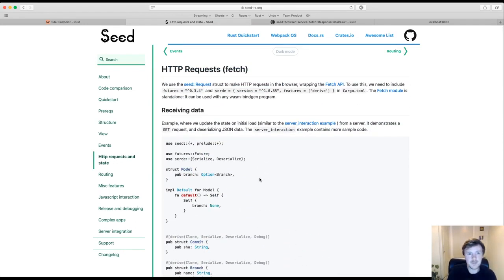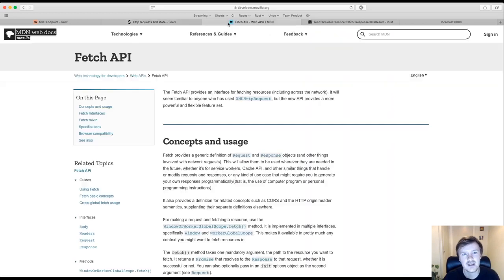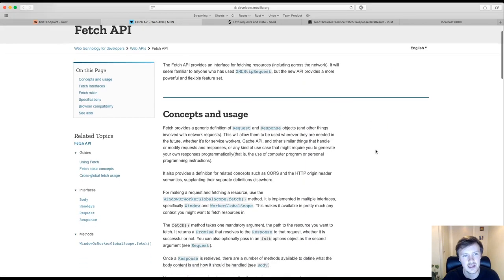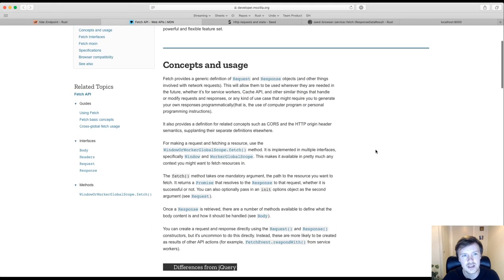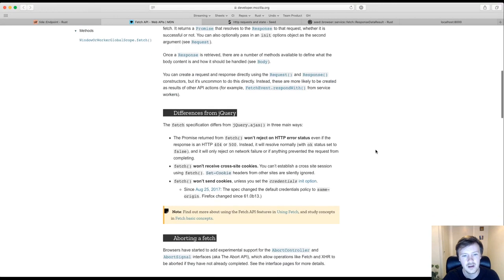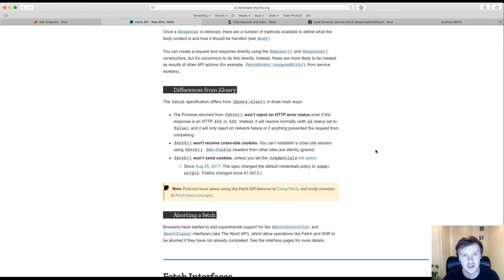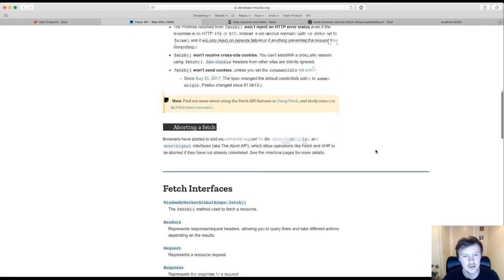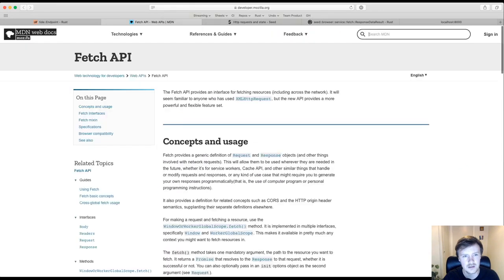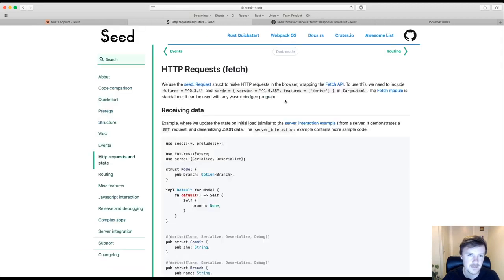We use seed request, wrapping the fetch API. That's a new thing in browsers, right? It's like a built-in way to make requests, so you don't need the XML HTTP request thing anymore. Differ from jQuery Ajax. All right.